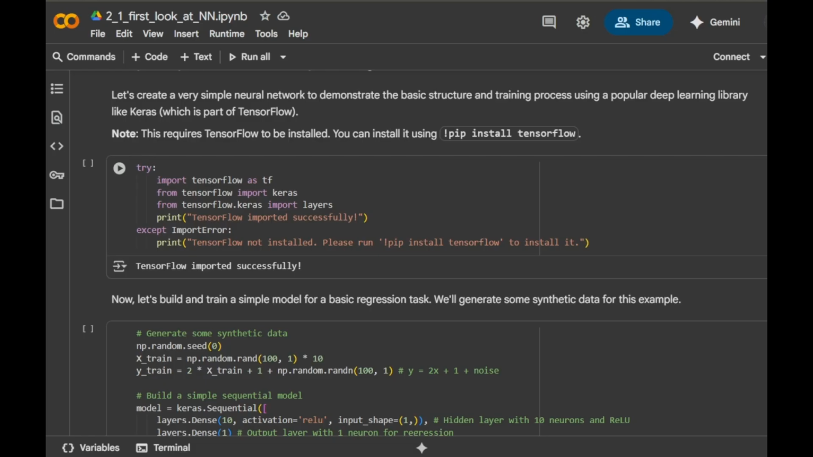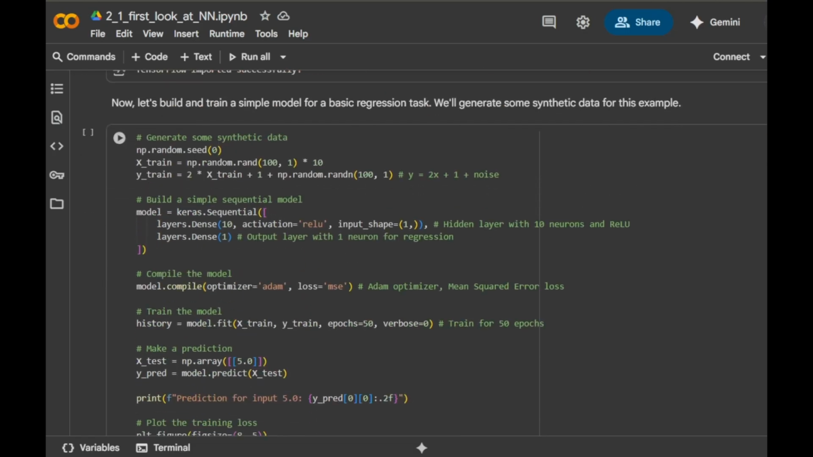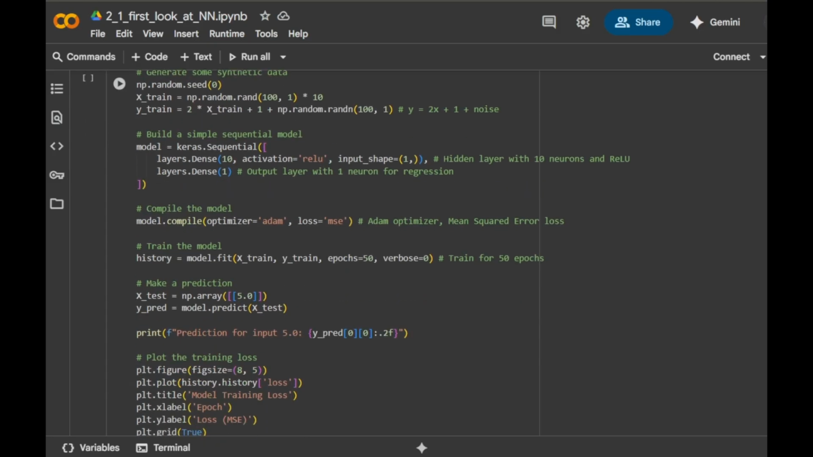All right, let's build and train a simple model for a basic regression task. We'll generate some artificial data for this example. We generate random training data for our input x_train and then create corresponding output values y_train using a simple linear relationship with some added random noise. We build a simple sequential model. It has one hidden layer with 10 neurons and uses the ReLU activation function, and an output layer with just one neuron since it's a regression task.